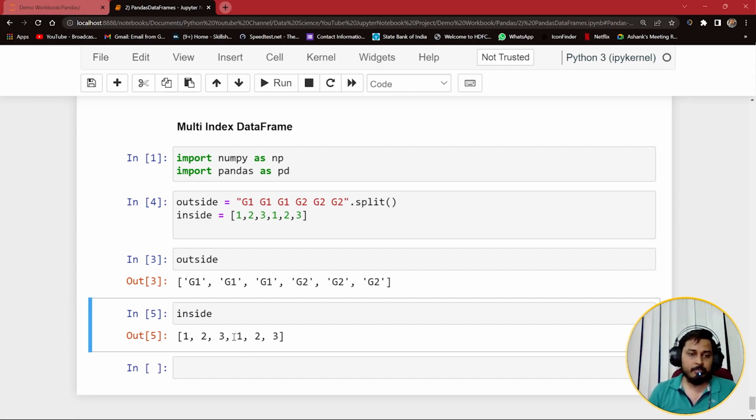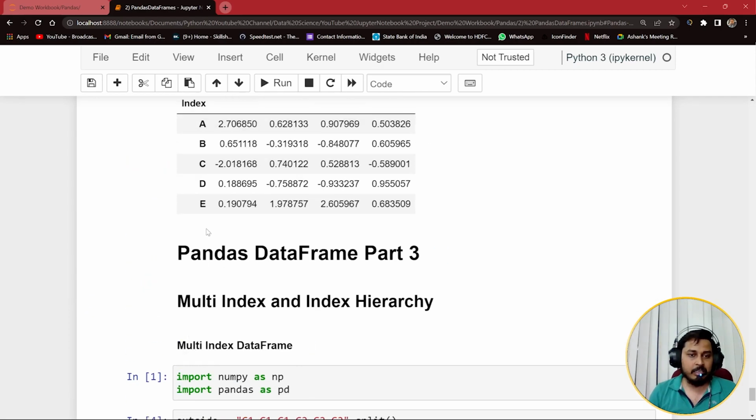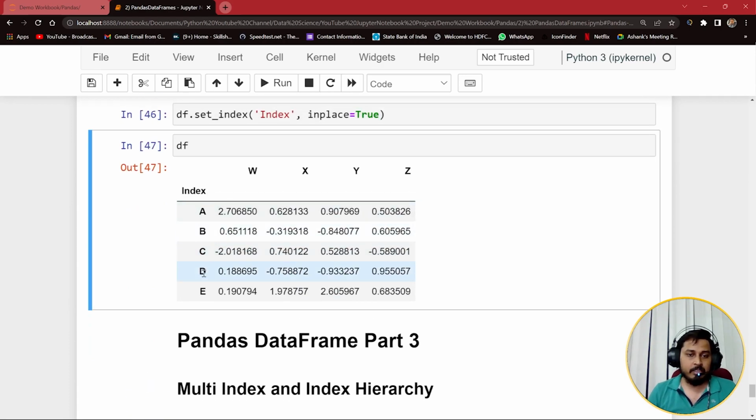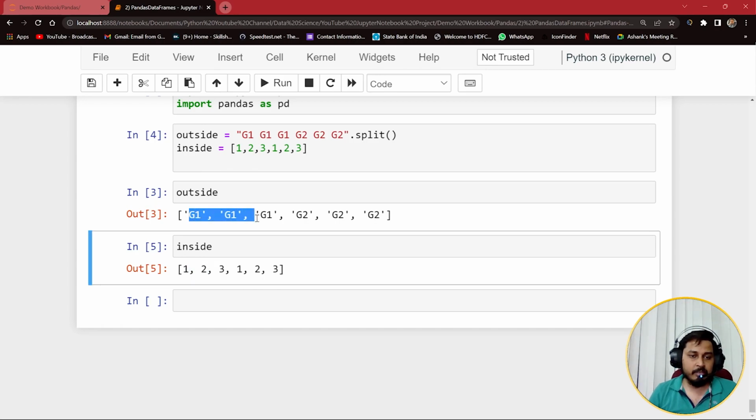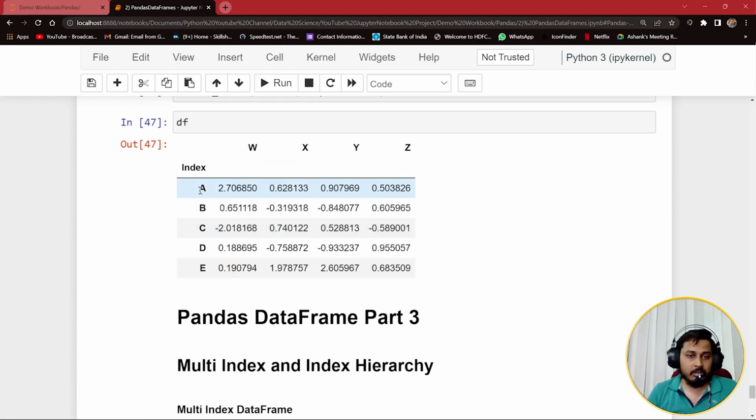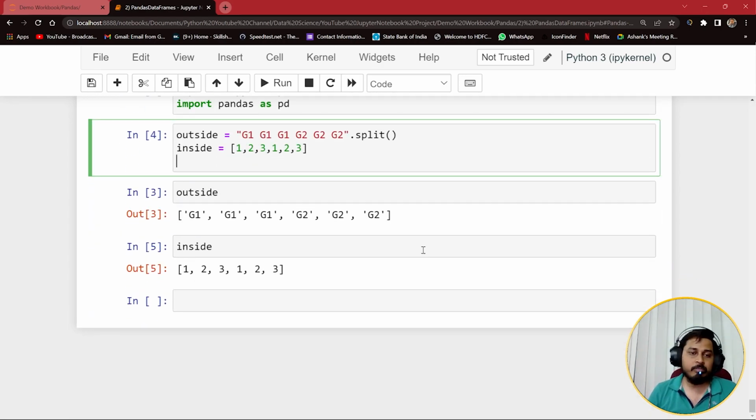So the idea is to have the inner indexes, like in this data frame we had A, B, C, D, right? Instead of A, B, C, D, I want 1, 2, 3, 1, 2, 3. For the first set of 1, 2, 3, G1 will be assigned, and for the second set of 1, 2, 3, G2 will be assigned. That means these first three will be G1. G1 is going to be the main outside parent index. Inside that parent index, you will have three indexes called 1, 2, 3. And then the same downwards, there will be G2, and in G2 also there will be 1, 2, 3 indexes, right? So this is my plan.